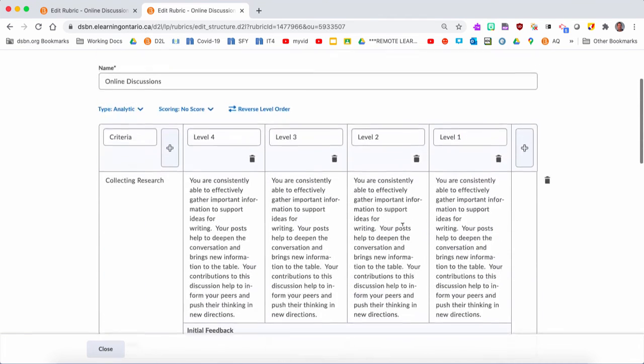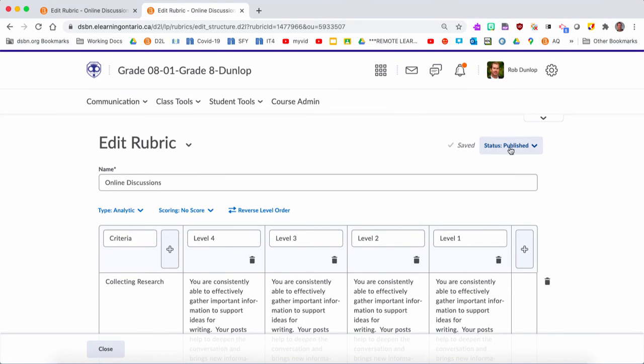The one thing you really want to pay attention to is this up here, is if the rubric is published or in draft mode. So if you were just working on the rubric, you could set it to draft mode. This tool automatically saves, so you can see it saving all the time. So students would actually see this as you were working on it. So keep it in draft mode while you're building it. And then when you're ready to use it, you can just switch this over to published.